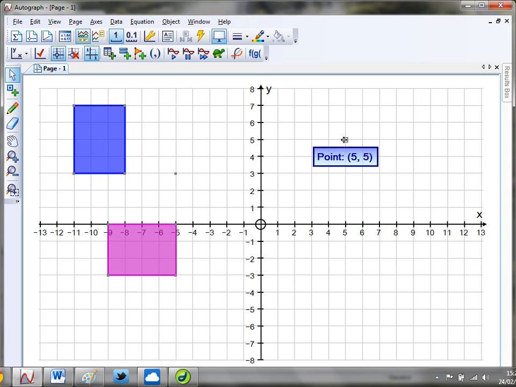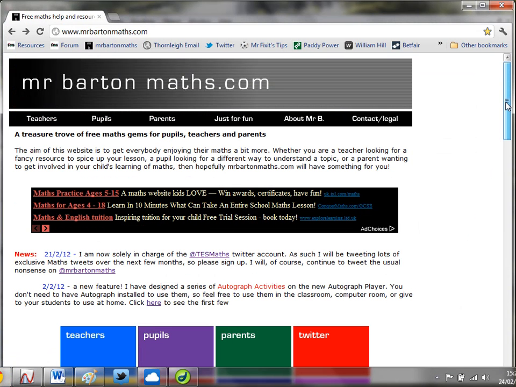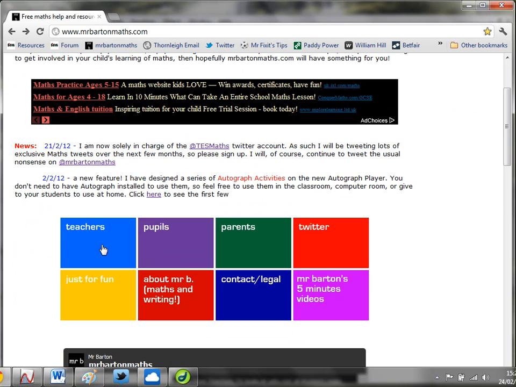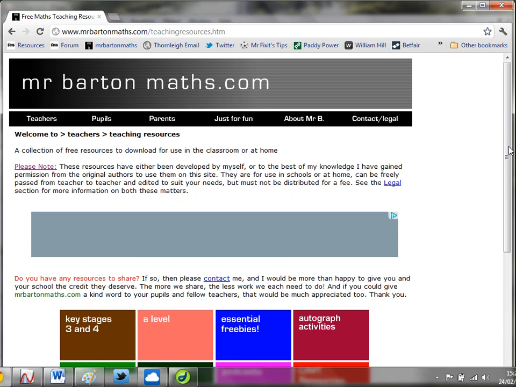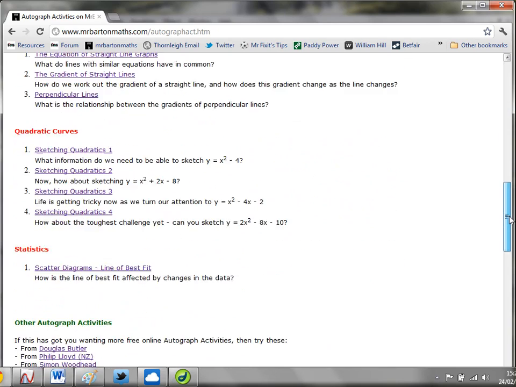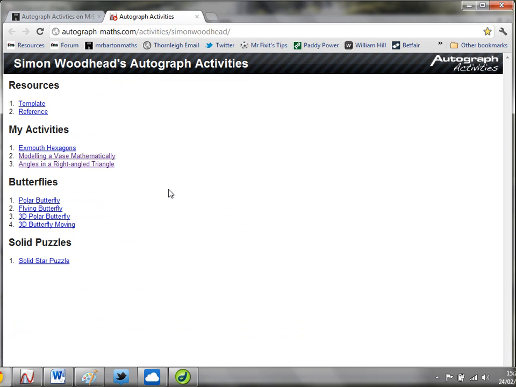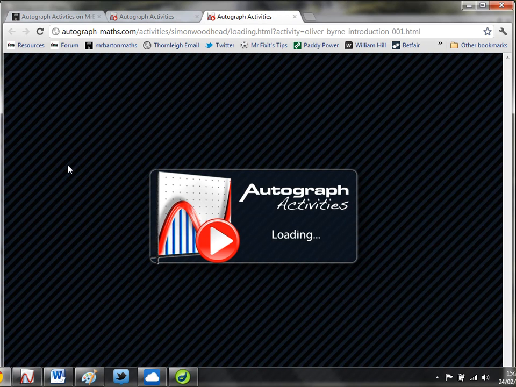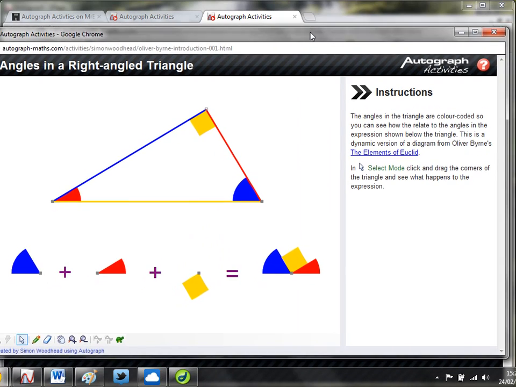Now, just a quick thing to finish. You can really go to town with hiding objects if you use a bit of imagination. I'll show you an example of this. Simon Woodhead, one of the Autograph gurus, has designed quite a few of these new player activities. On my website, if you go to teachers, then teaching resources, and then fingers crossed you get Autograph activities, and there's a load of my free Autograph activities that work on the player, so you don't need Autograph installed. If you scroll to the bottom, you get Simon Woodhead's, and here is an excellent one he's done using a bit of Euclid to prove what the angles in a right angle triangle add up to.